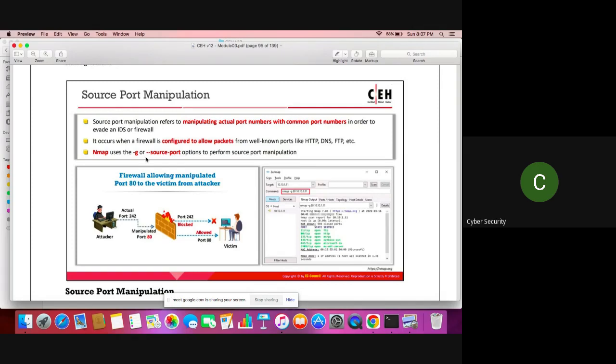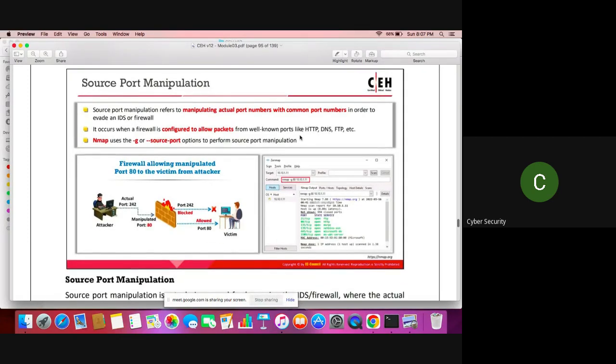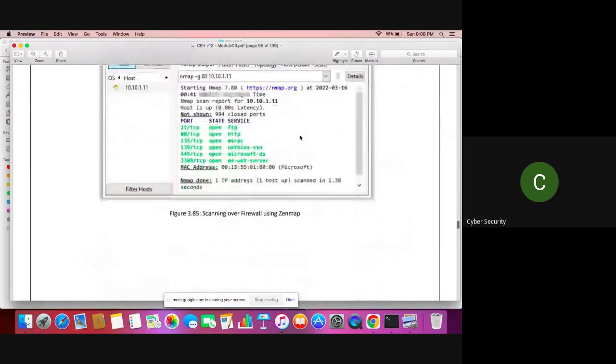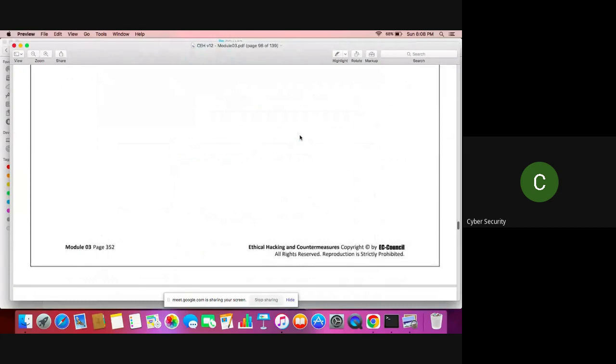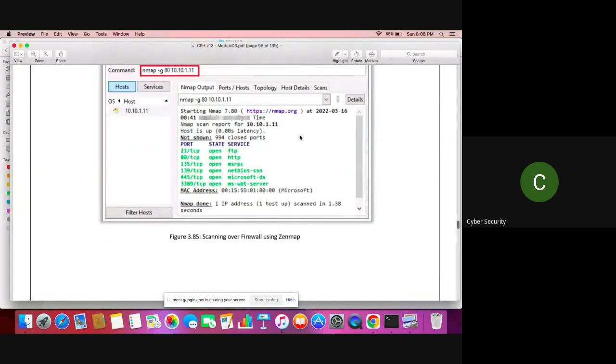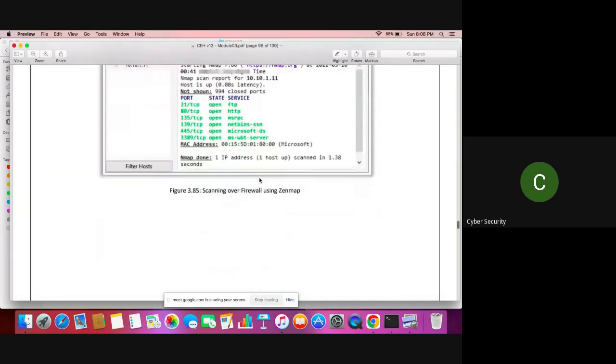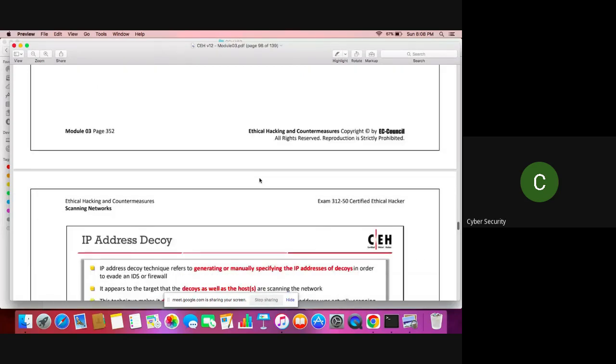When a firewall is configured to allow packets from well-known ports like HTTP, DNS, FTP, Nmap uses the -g or --source-port option to perform source port manipulation, manipulating actual port numbers with common port numbers in order to evade an IDS. So let's look at -g: you use -g 80 and indicate the port number you want to use. Okay, we've got to move fast.